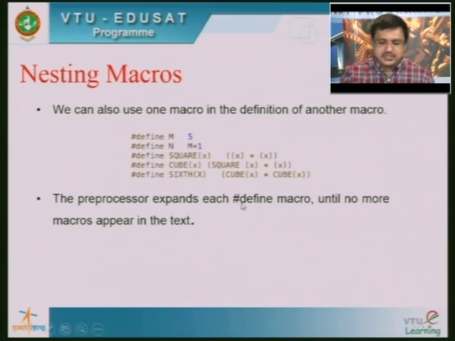So, the preprocessor expands each #define macro until no macro appears in the text. Okay. I think this is very clear. So, to reiterate, when I say #define M 5, this M can be used even in directives, even in macros. So, #define N and I have M+1. So, the definition of N would be now 5+1. Now, subsequent to that, you see the several usage of the same thing. For example, I have defined square and then I have the square here. I have defined cube and I use cube here even with arguments. Okay.